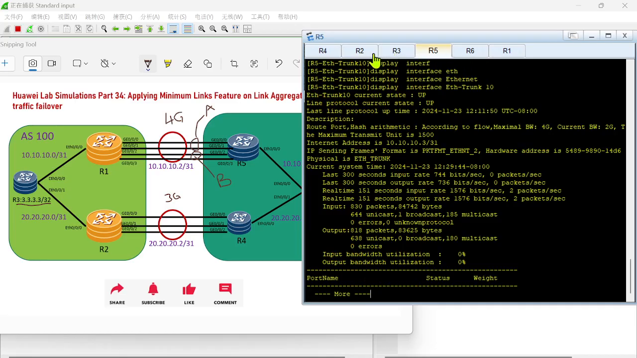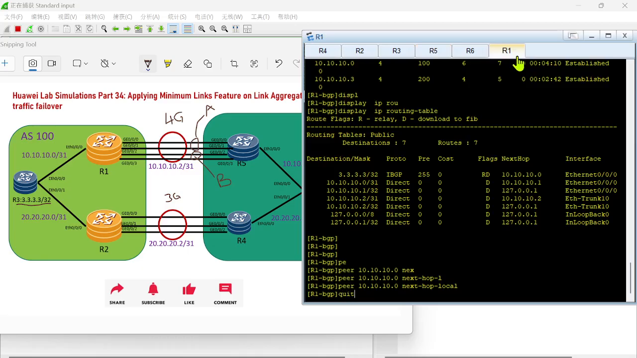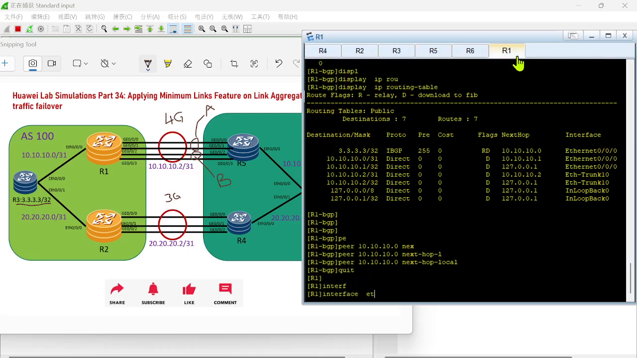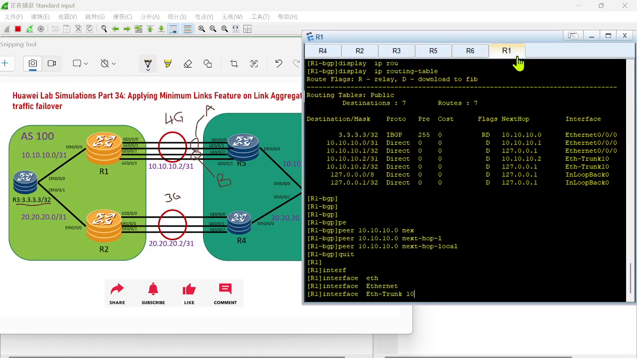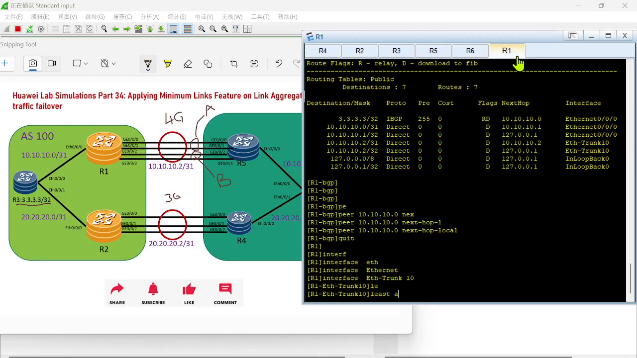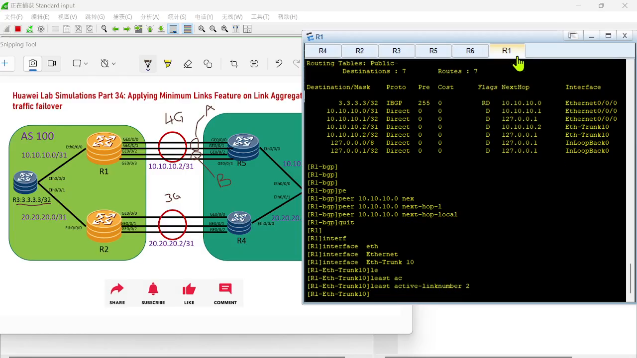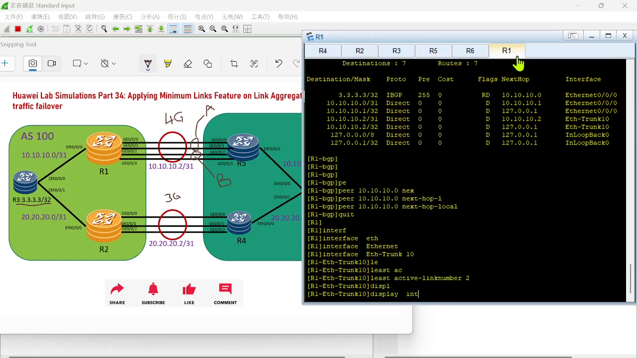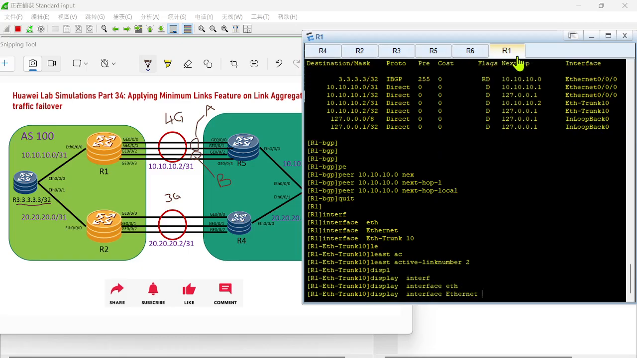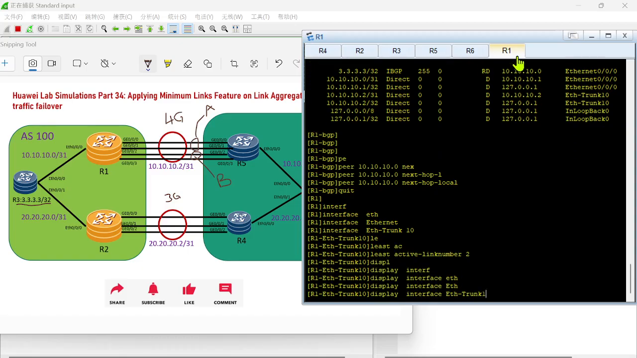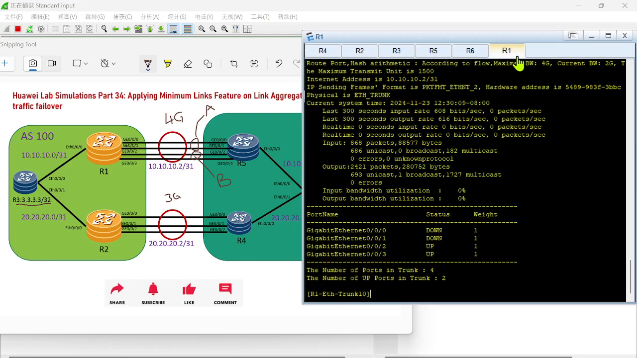Interface Eth-Trunk 10. You can see that our Eth-Trunk is still up, no problem. I need to do the same on R1. So I'll enter interface Eth-Trunk 10, least active-linknumber 2. We don't have any issue. Display interface Eth-Trunk 10. The link is still up.